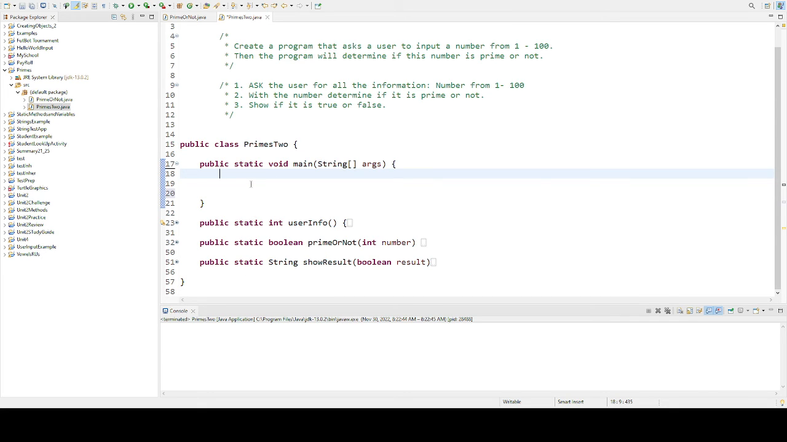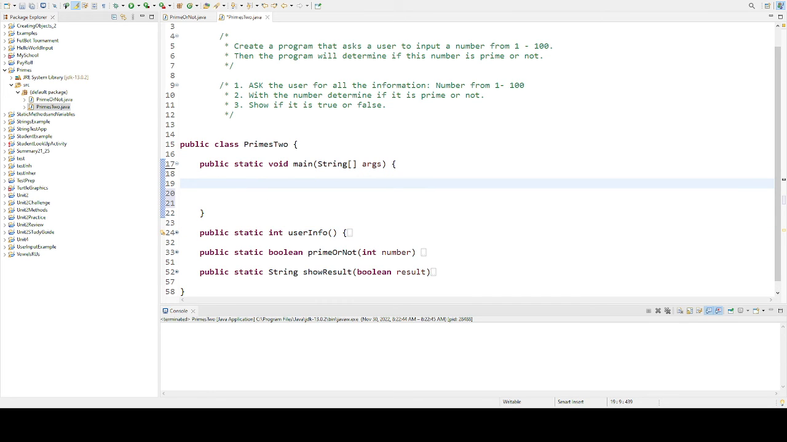So let's start calling our user info. As you can see, user info returns an int and it doesn't have any parameters. So I'm going to use it the same way. And since it returns an int, I have to store it somewhere. So I am going to store it in a number, and then I'm going to call user info just as it is. And this is how you call the method user info. This is the method definition.